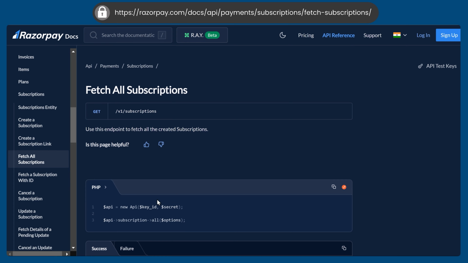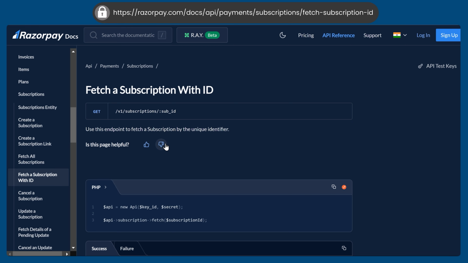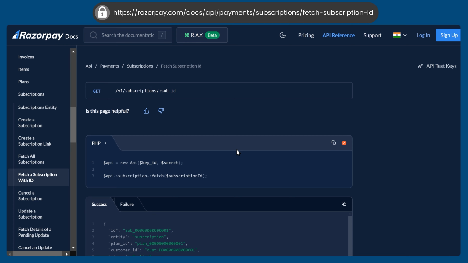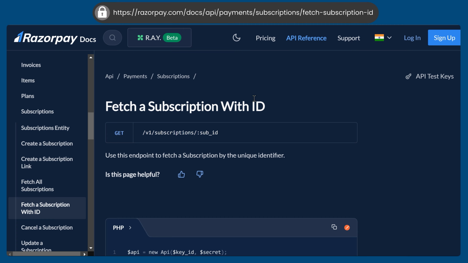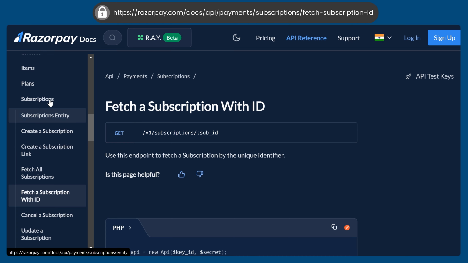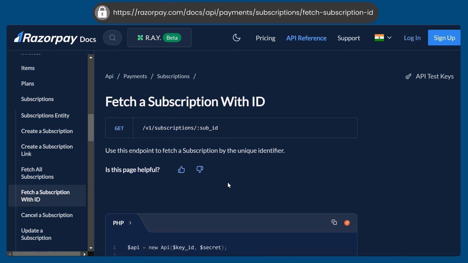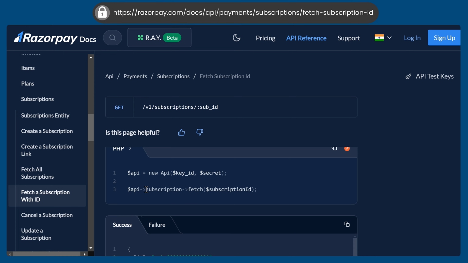So if you want to fetch all the subscriptions, you can use this one. So you can use this documentation. And if you want to fetch one particular subscription, I told you to save the subscription ID earlier. So in that case, you can use this. In this documentation, I'll give the link for this also in the description. You can simply get that documentation link from the Razorpay documentation. You can check the left side and you can navigate here. Or you can simply go directly to the search and search for this and you'll get it. So here we simply have to specify the subscription ID. So this is the code you simply have to give.